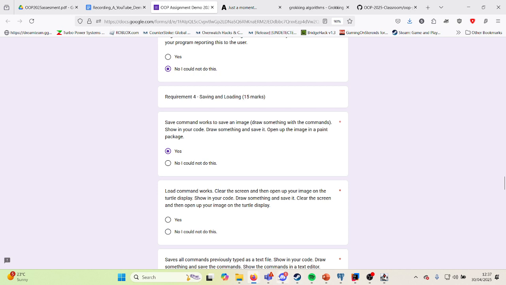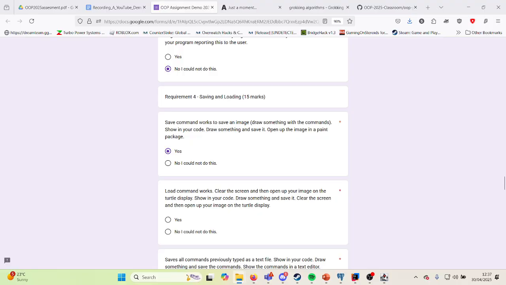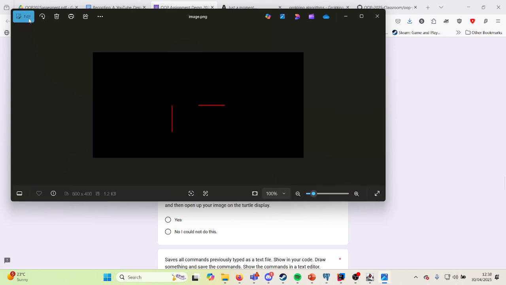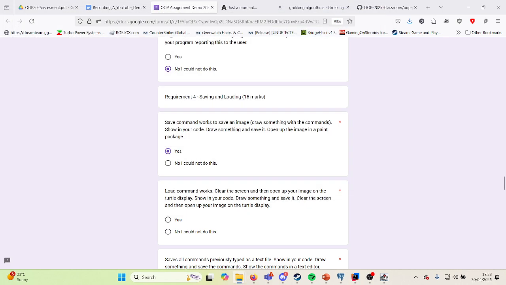I think this counts as a paint package. I can open it in... let me do it. I'm just trying to open it up now. Windows, in a paint package, just to make it clear. Here we are. Edit it if I want. So that works. It saves as a PNG.